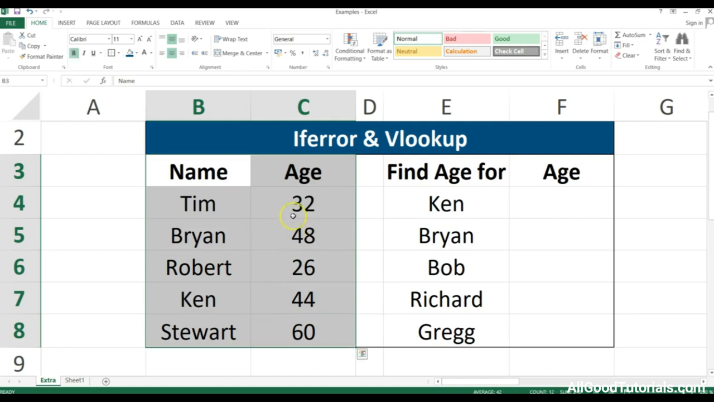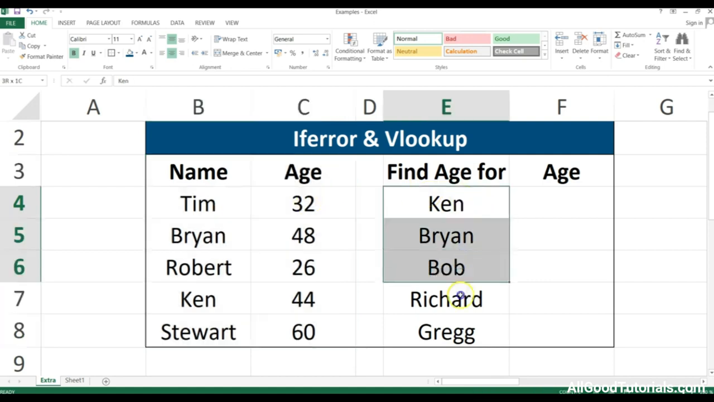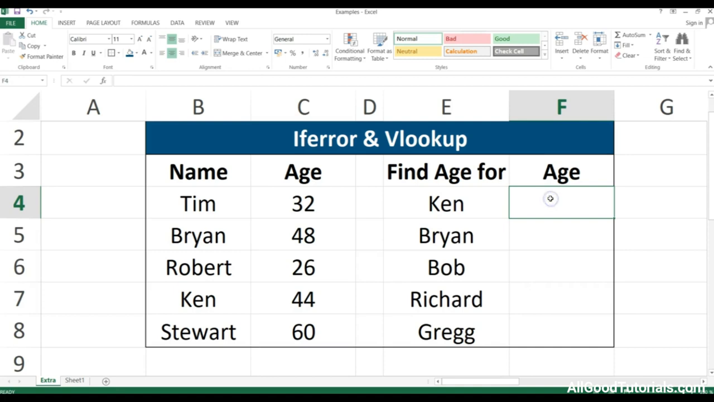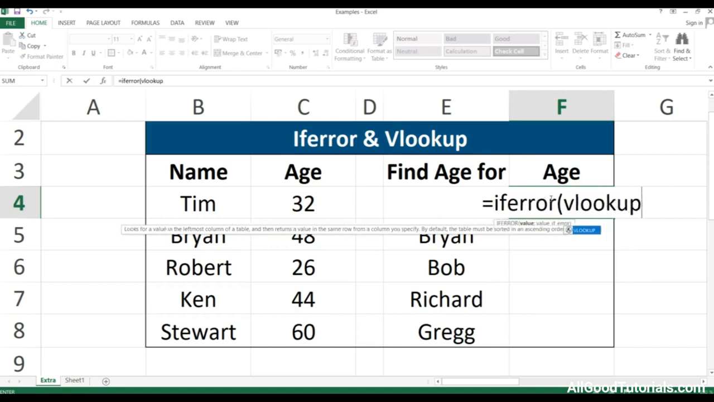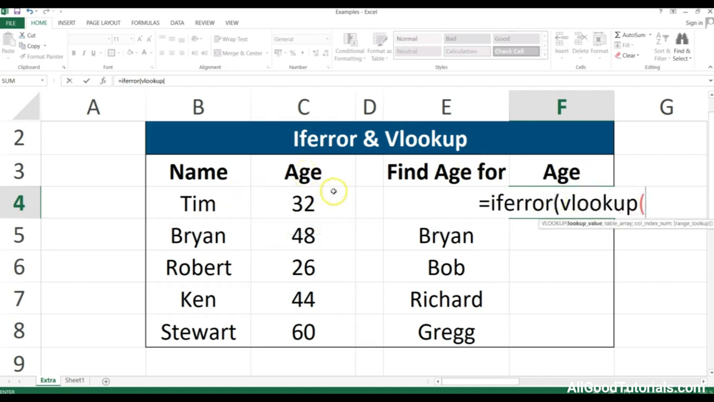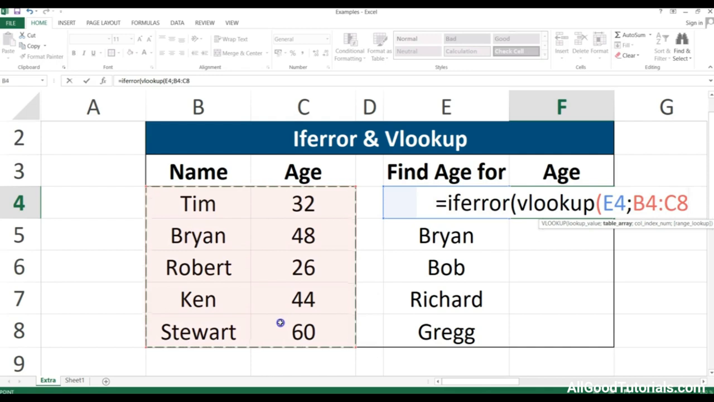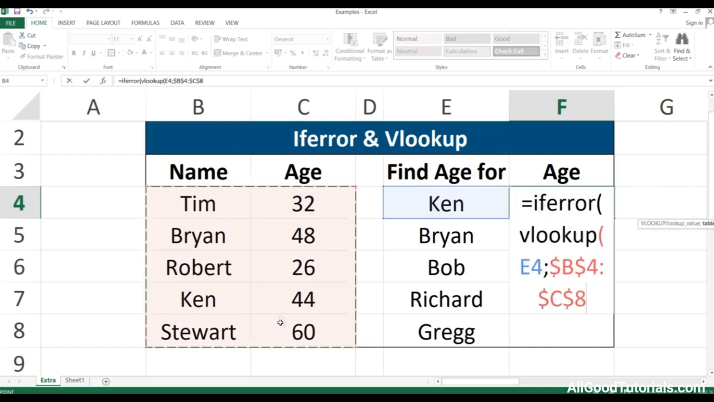Okay, name and age. Now we are going to try and find the age for the people in this array. We can do that by using the IFERROR VLOOKUP combination. So this is how you type it. Now we need to select E4, which is our first name, and then the range. I am going to fix that range using the dollar signs with F4, and we want to return values from column 2.